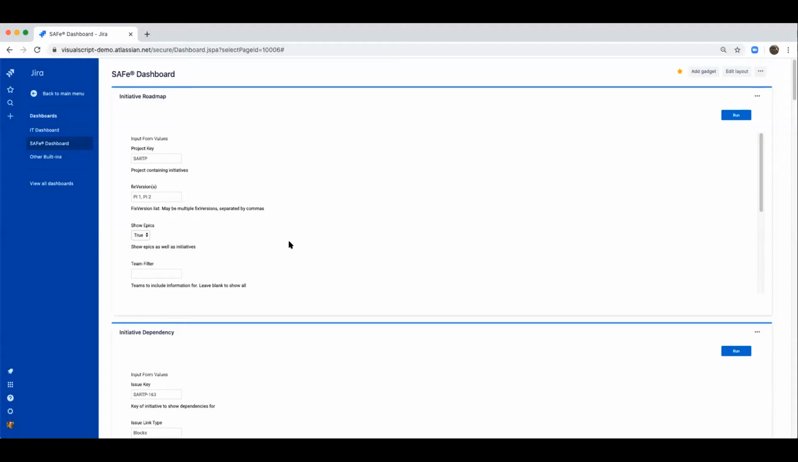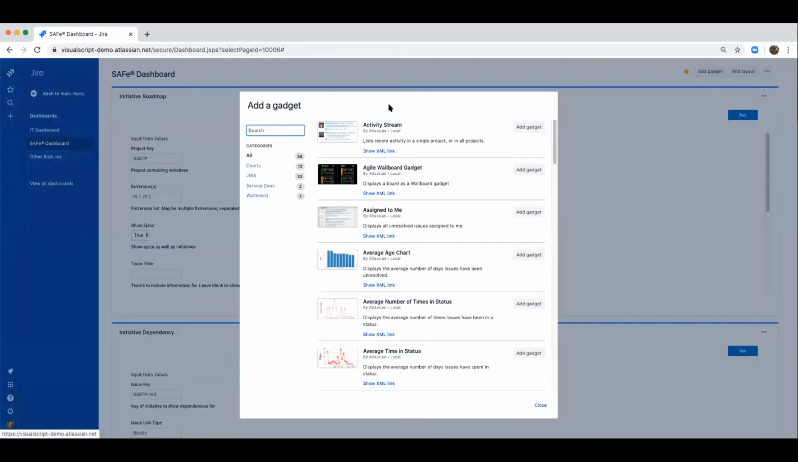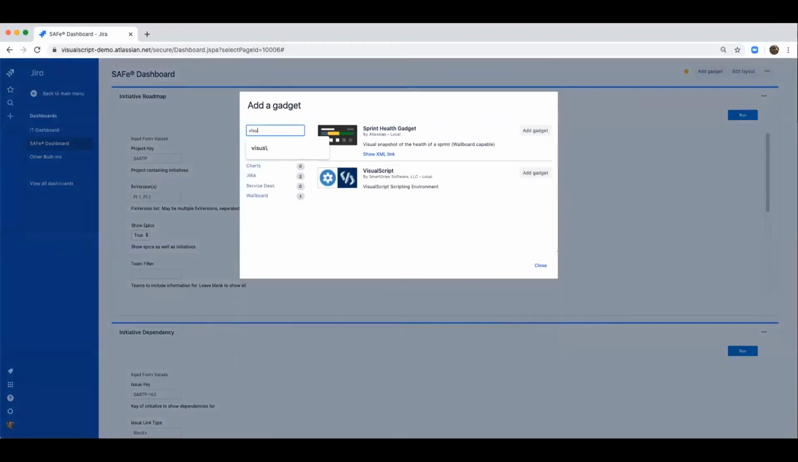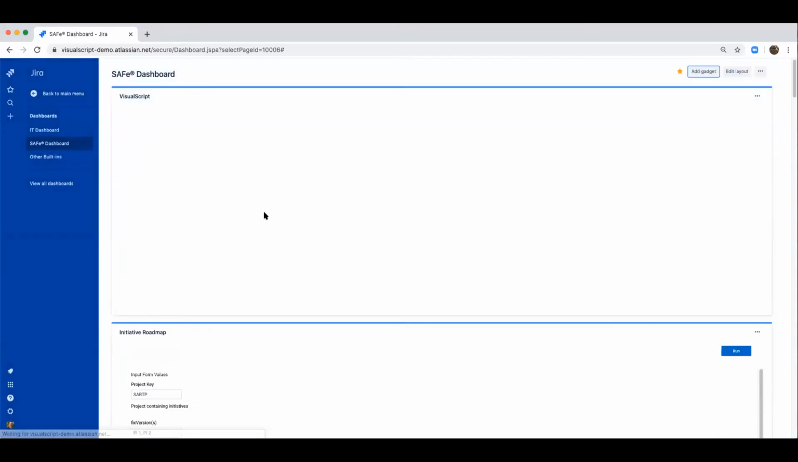So with that, let's go ahead and demo our SAFe solution with VisualScript for Jira. All right, great. So you should be able to see my dashboard now. And like I said earlier, in VisualScript for Jira, all of the reports live in Jira dashboard gadgets. So I'm in my dashboard right here. And when I go to add a gadget with the app, you'll see that there is a VisualScript gadget available to you. Once you install this gadget, it will come with a folder structure.